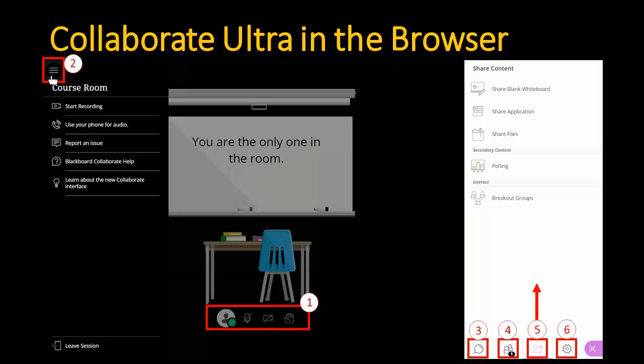It's the room menu. And as a moderator, this is where you start recording and then stop recording. So once you start, it will turn to stop. It's also where you have quick access to use your phone for audio if you have issues with your microphone on your computer, as well as reporting an issue. So reporting an issue here is very helpful for Blackboard to give us a better experience as we go along.